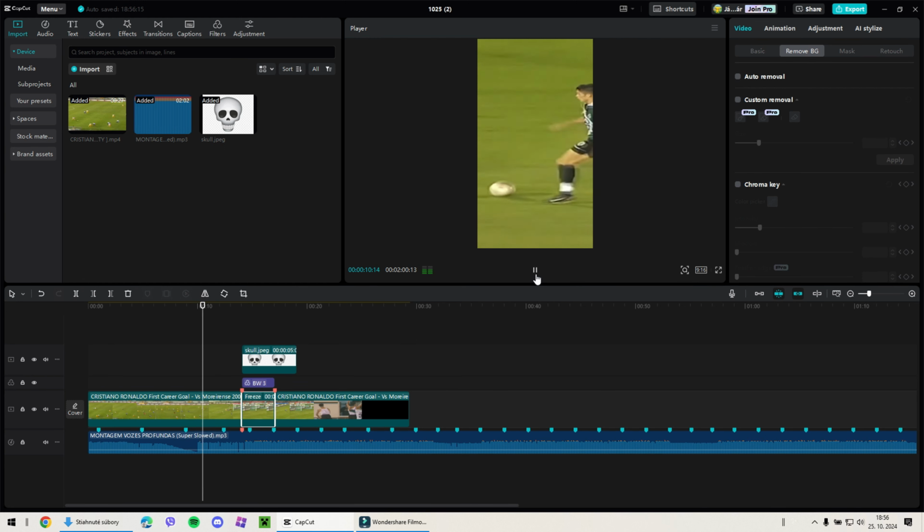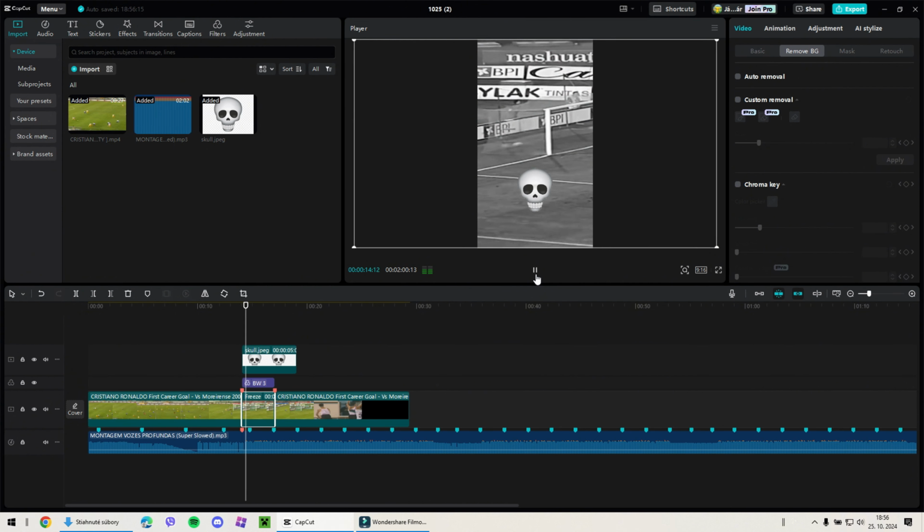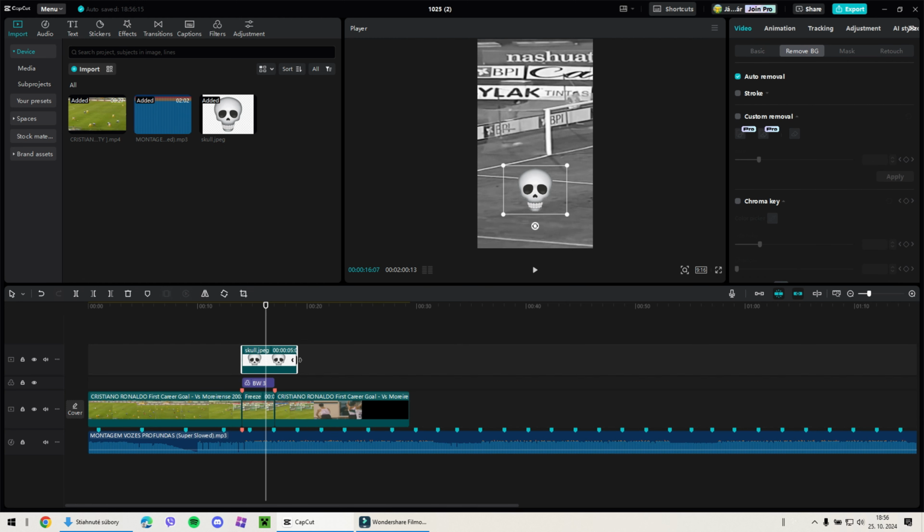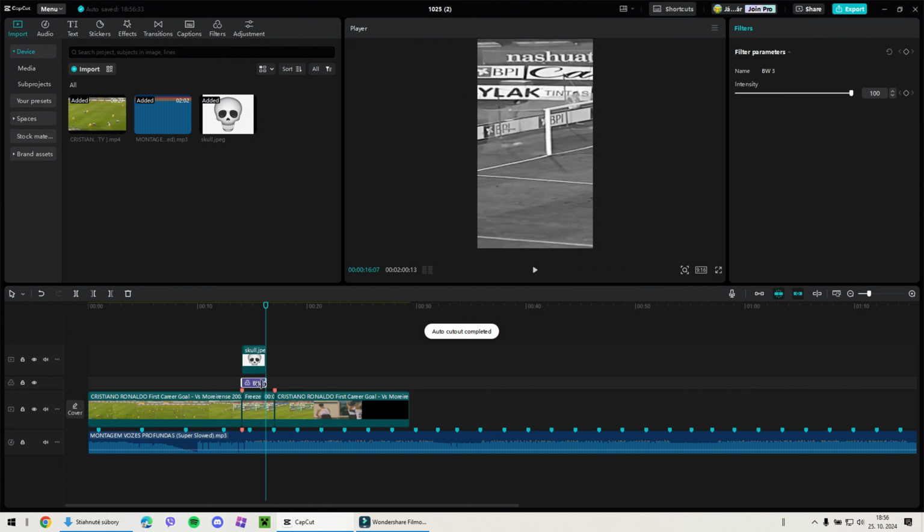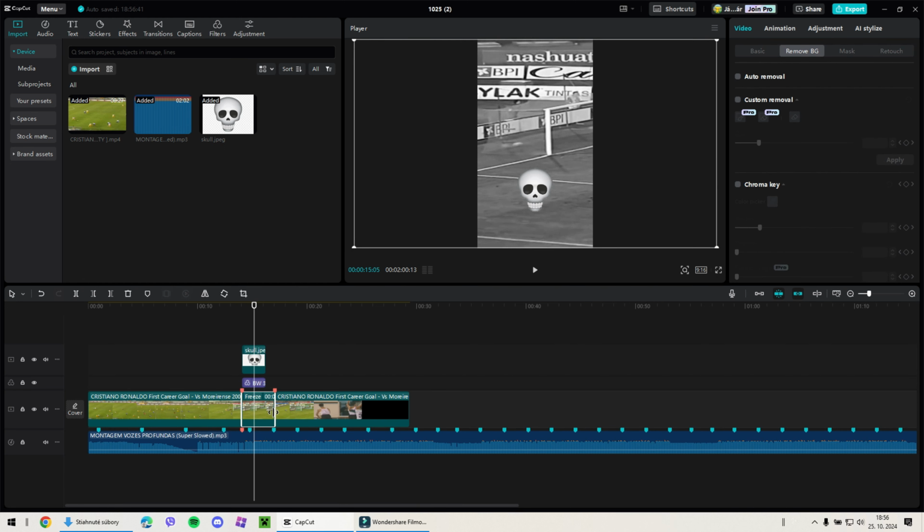Now, as you can see, now, yeah, I think that is perfect, literally. Now, we're just going to make this a bit shorter. Want this a little bit shorter, just like this.